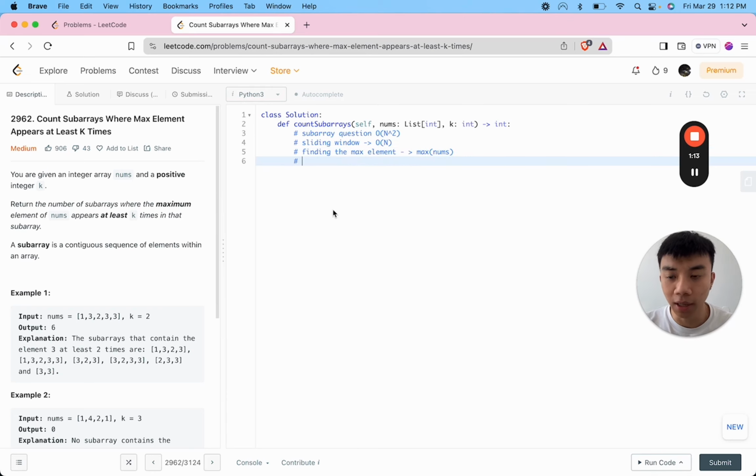Now our idea is to have our window situated between the maximum element appearing k times. So we want our window to be like this, 3 2 3. We don't want it to be 1 3 2 3 because we don't need the 1 here. We just want it exactly small enough, or we want it as small as possible so it fits the criteria.